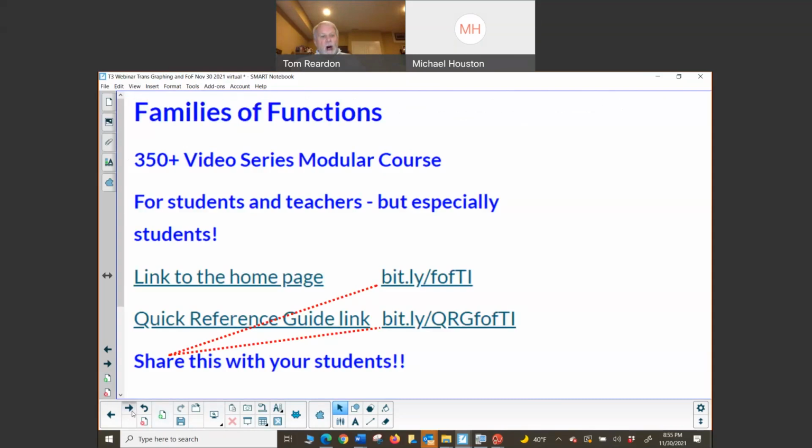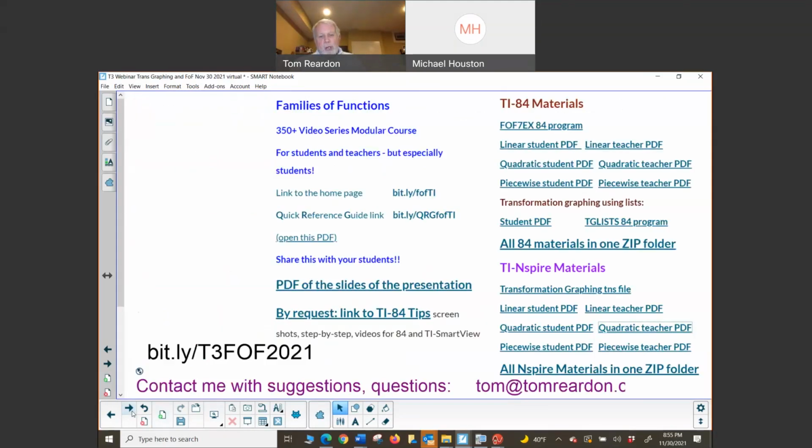So let me just show you the picture of the website that I created. On the left side is the families of functions stuff, and the right-hand side are the 84 and Nspire materials, okay? If you click on here, that'll take you to the homepage for family of functions. This will take you right to the quick reference guide and let you download it, and then you just open it. Again, I would not print it. I would just use it as an electronic copy.